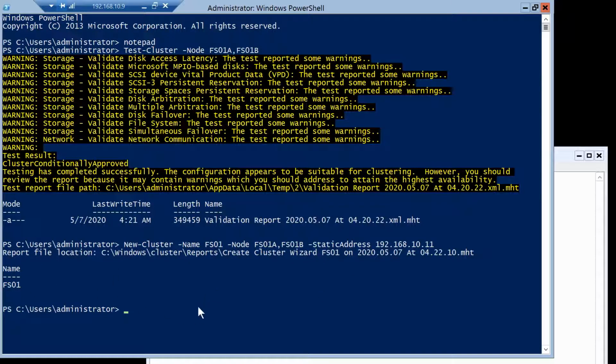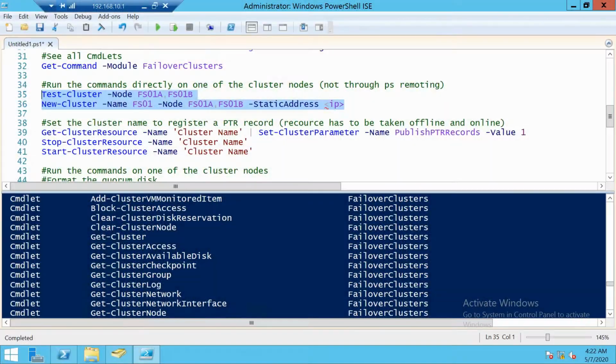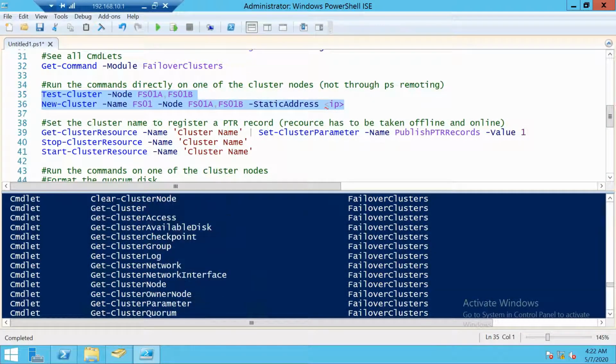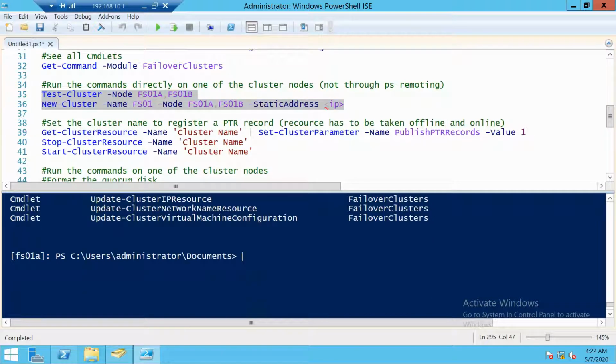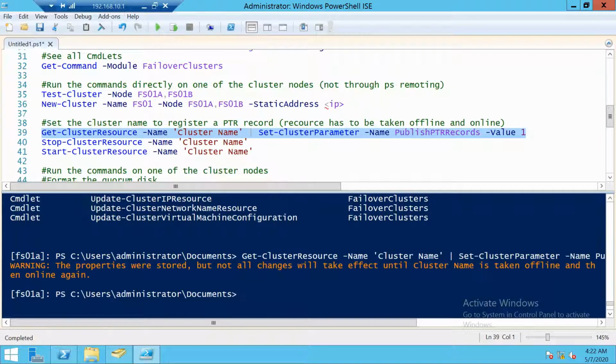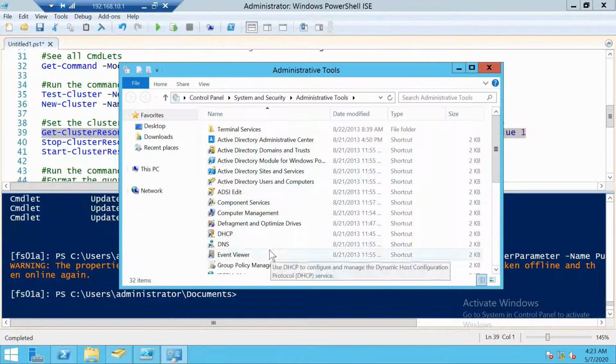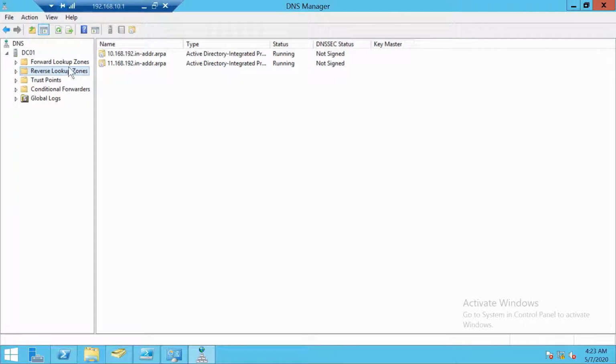Let's go back to DC01. And on DC01, before we continue, I want to make one more setting. For the cluster name, I also want to configure PTR registration in DNS, so we have also the PTR record. So we run this command, and you see that this change will take effect when the cluster name is taken offline and then online. Let's also open the DNS console so you can see what I'm talking about.